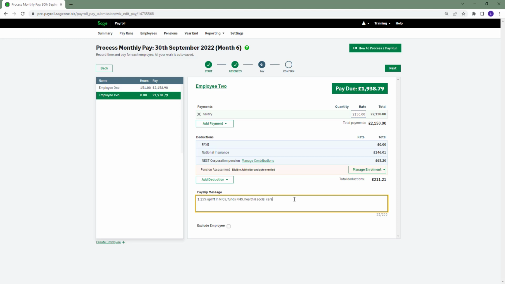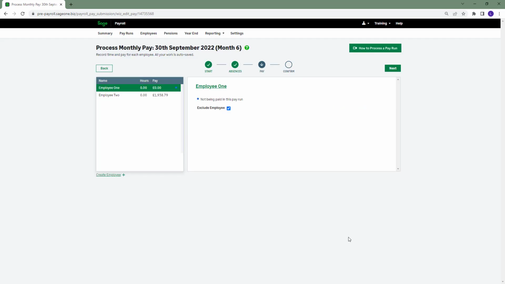And that message will appear on the employee's payslip. If the employee hasn't worked in the period that you're paying for, you do have a tick box at the bottom to exclude employee. And that will exclude the employee from every pay run until you choose to untick that box. Once you are happy that you have added everything that you need to for every employee, you can click Next.